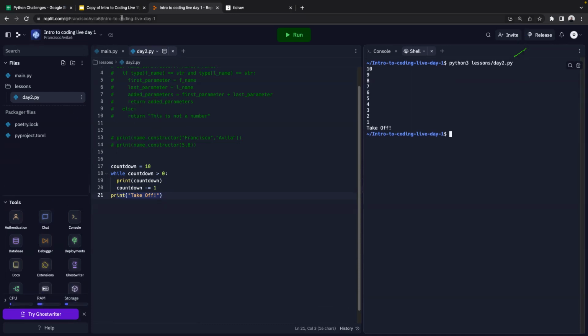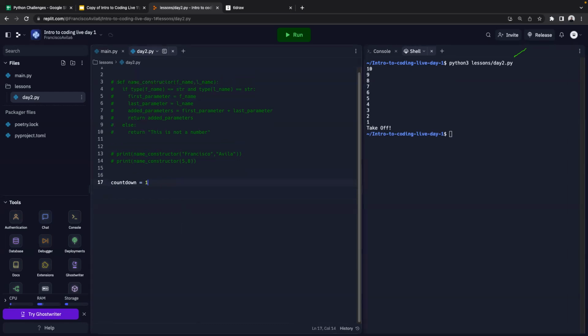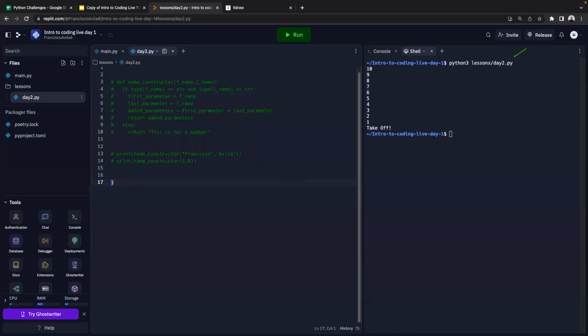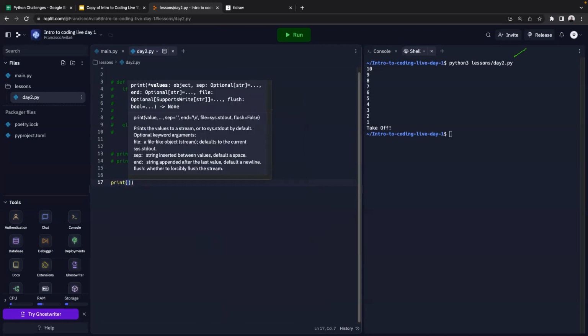Okay, moving on. Let's move on into some for loops. Let's say that I wanted the reverse of this. So let's say for number in range, and range is a function that I should try to specify here. Range is basically going to create a list. So here, let me do it this way.